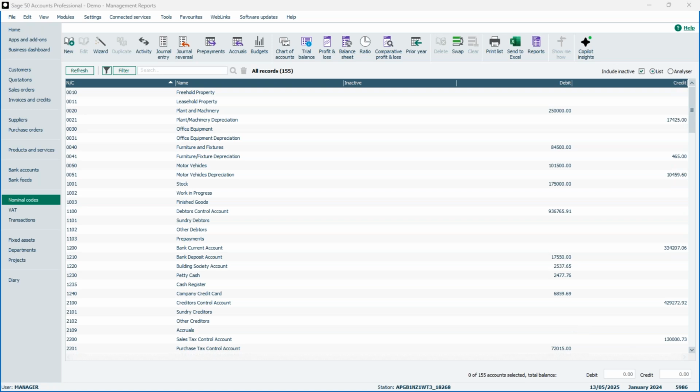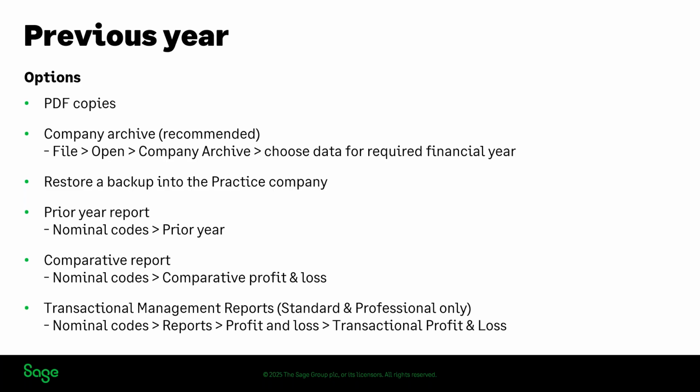Now, there are quite a few more options when it comes to running management reports for a previous financial year. So we're back to the slides. As you can see, we've got more than just the nominal codes, profit and loss reports, and the transactional report this time. So when people ask, I need a P&L for my previous financial year, I've lost it, how do I get it? I misplaced it. I think I saved it, but I didn't save it at all. I didn't print it. How do I get that information? So you've got a number of options.